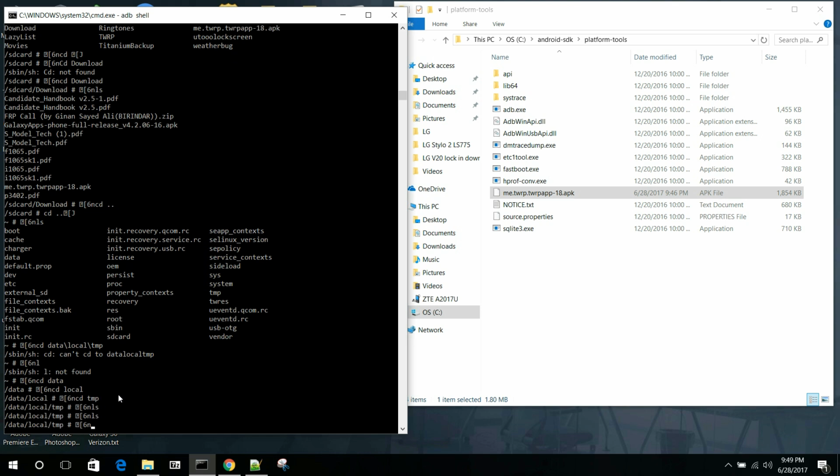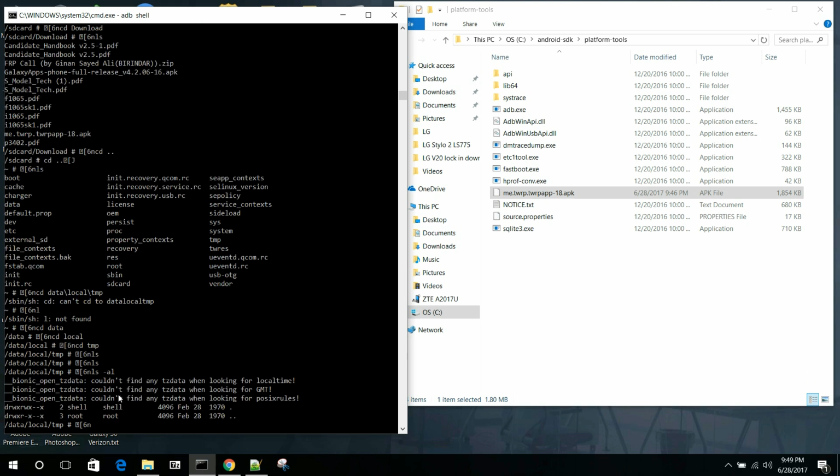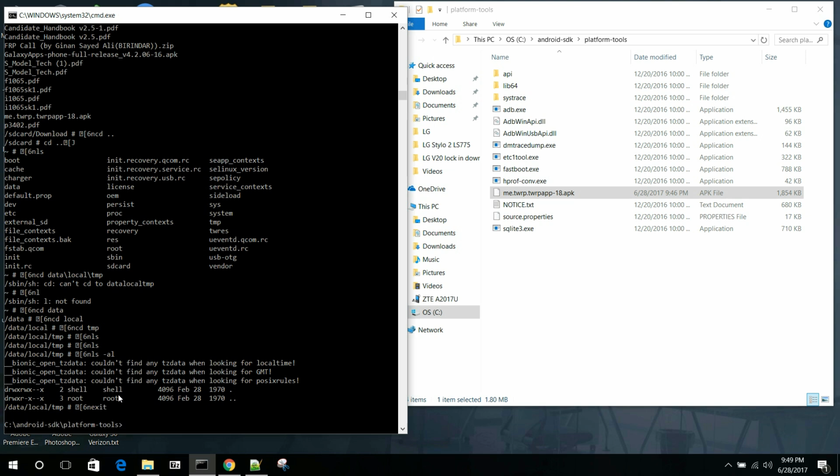So I did an LS right in here and there's nothing, so LS -al. So yeah, there's basically nothing in there, but we can push things to that as well. A lot of times root exploits will actually push files to data local tmp, just because it's a place we know we can push anything. Even if you don't have an SD card or it's full or whatever, data local tmp is generally a place we can push files to on a device.